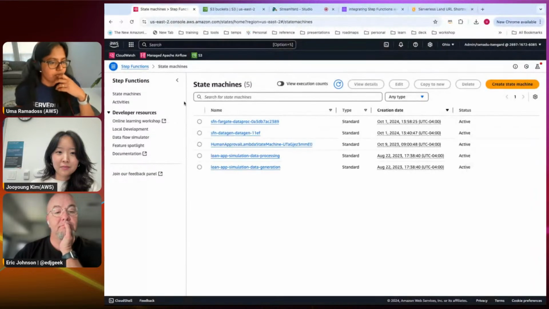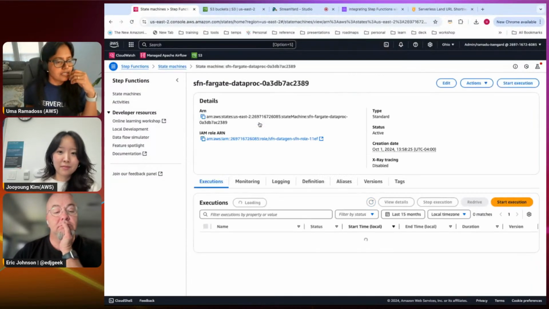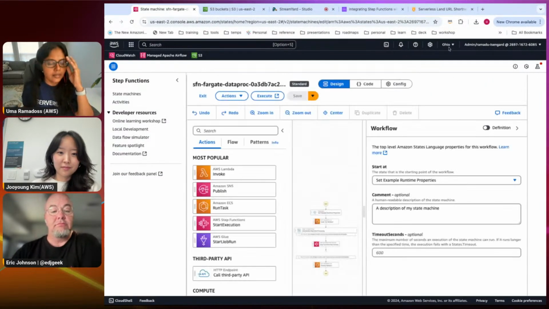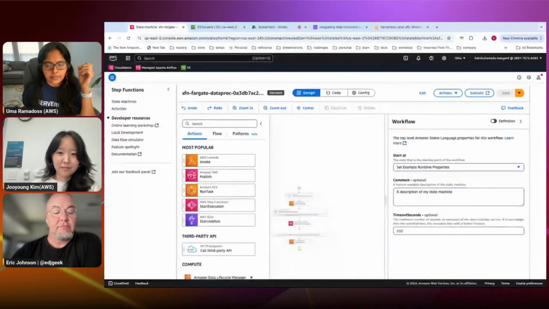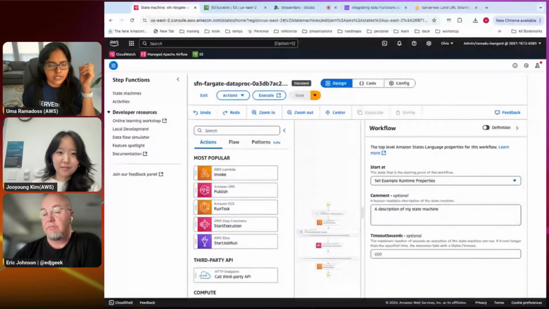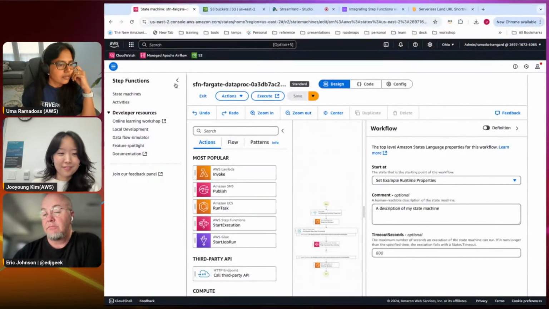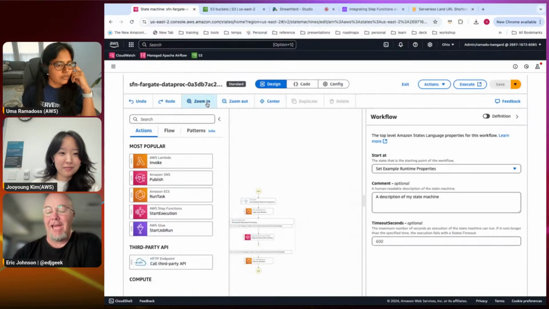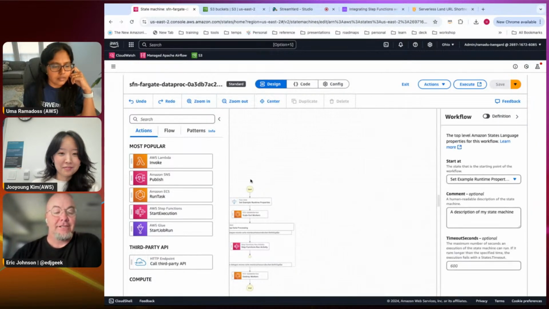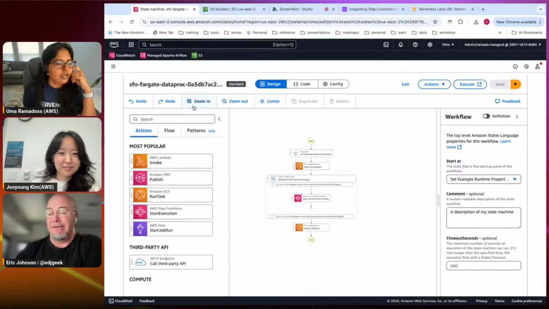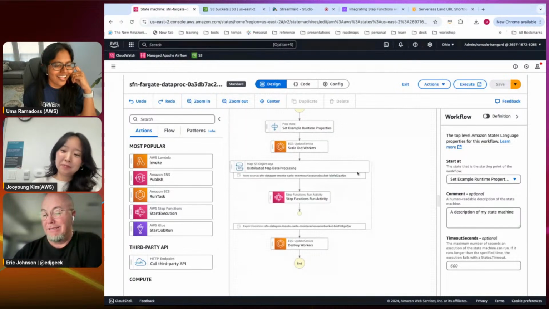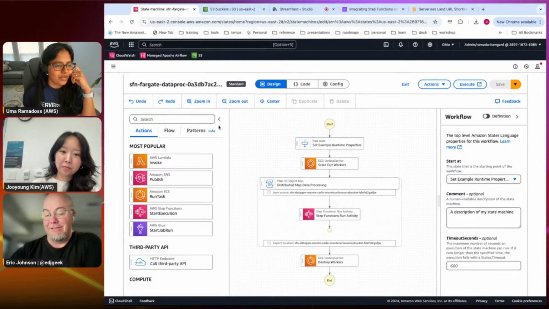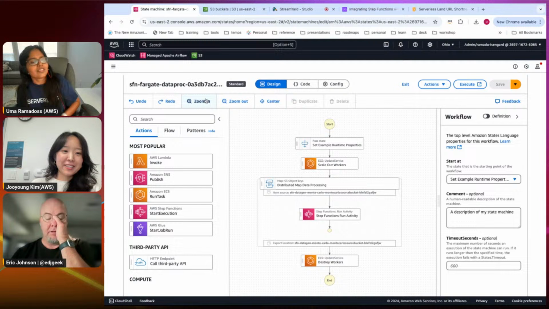Right. I'm in my AWS console. Okay. I'm opening my step functions. I believe this is the one. Let's open it up. I don't want to increase this. Eric told me not to do that. So I'm going to zoom in. I am a taskmaster. All right. Hopefully you see my workflow. We can see it. Yes.